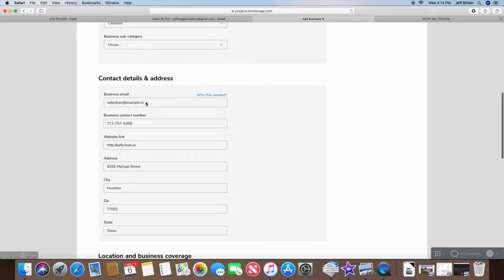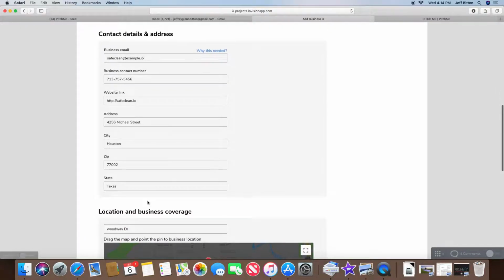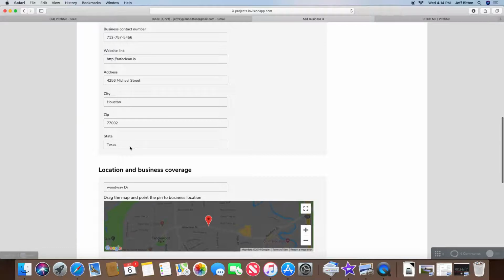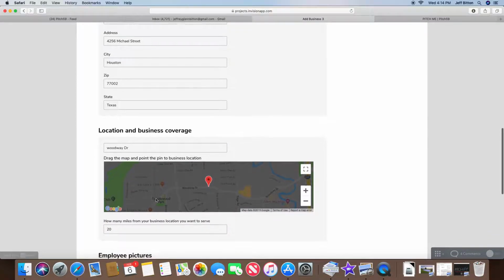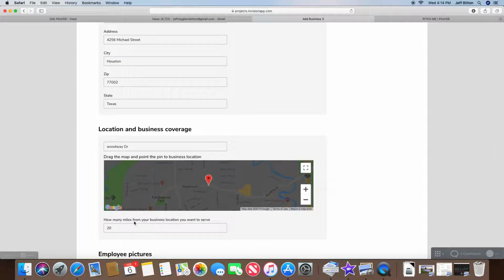Contact details would be their email, their phone number, their website, their address, and then once they have their website or their address entered in, it'll upload it here and show it on the Google Maps, and then it will ask the business how far they want to advertise from their location. So if they want to advertise to everywhere within 20 miles of their location, they just put that in there, and then everybody within that radius, whenever they search for whatever their industry is, they'll be one of the profiles that'll pop up there.